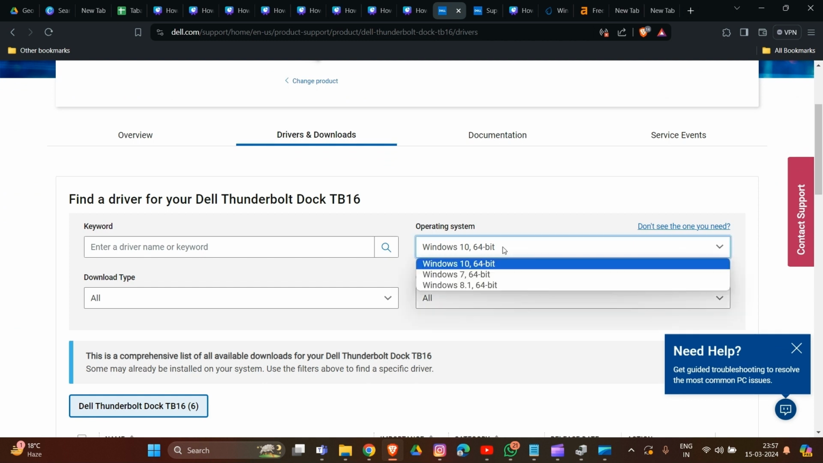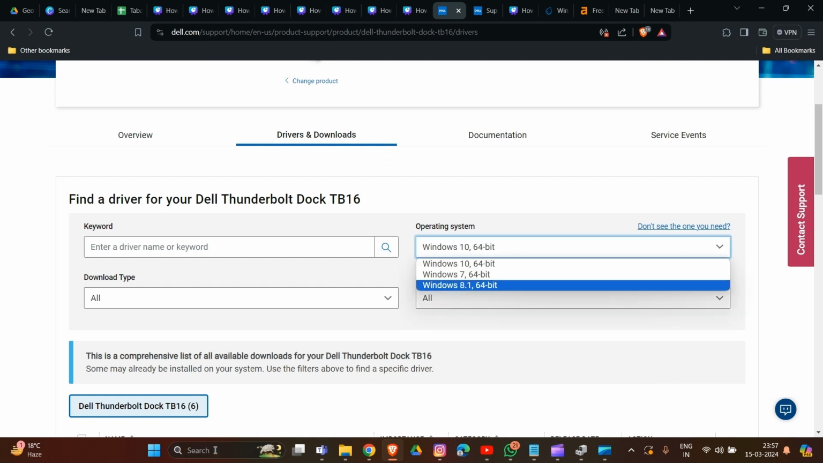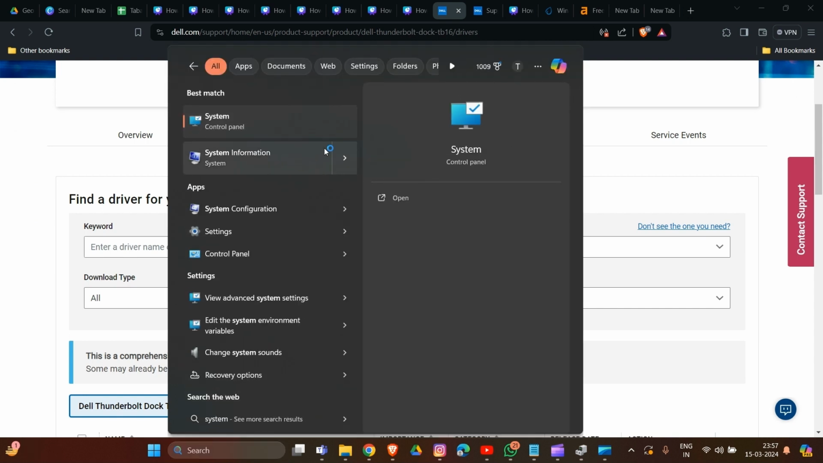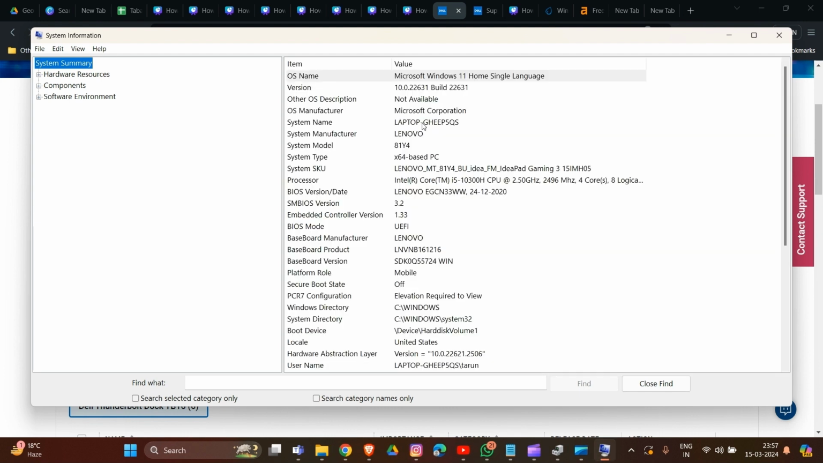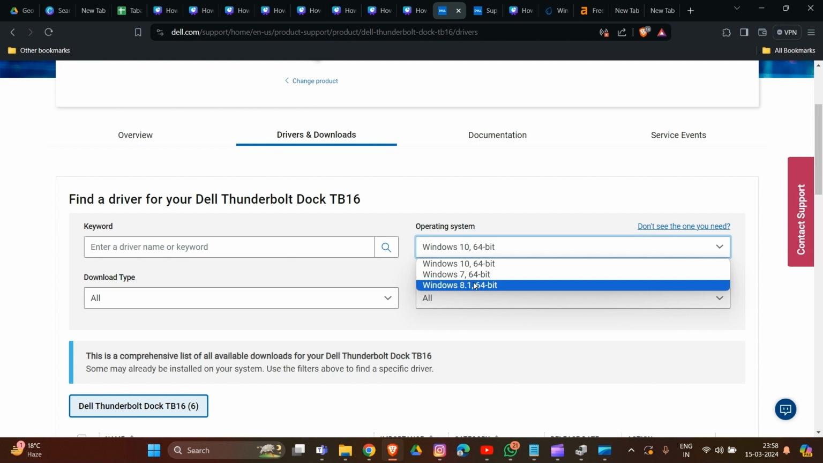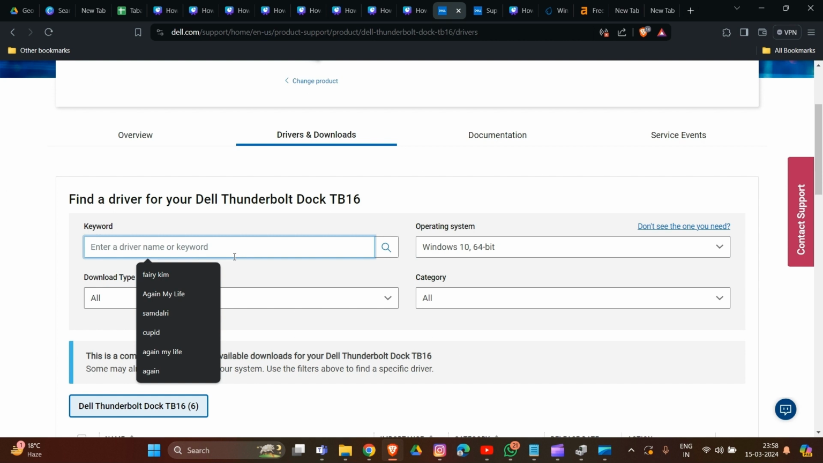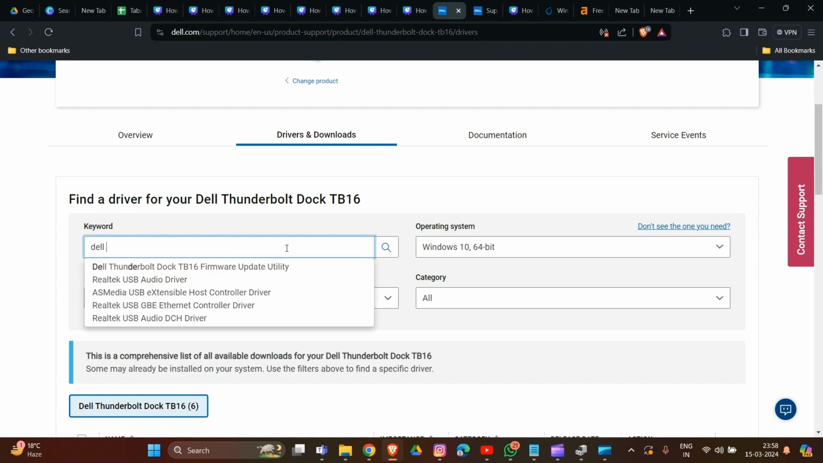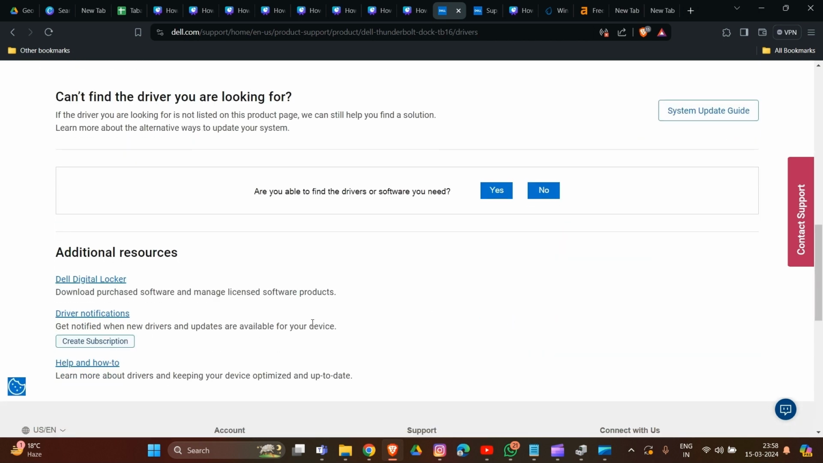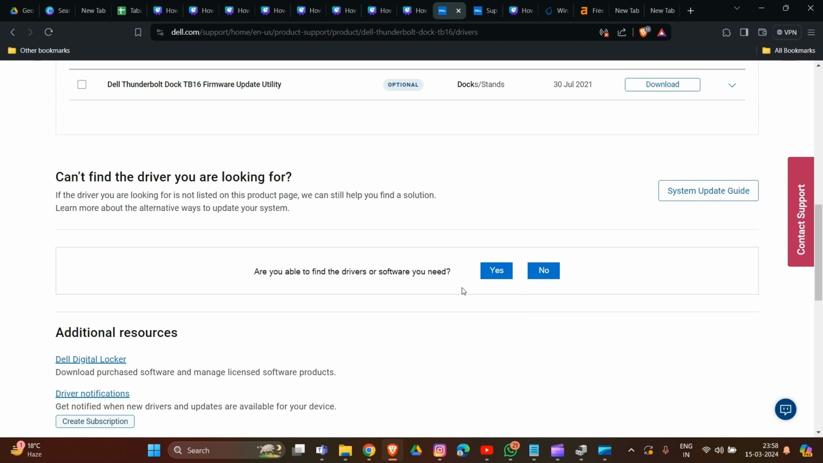Then you have to choose which Windows version you are using. Simply go to this system. Then there is the option x64-based PC. So you have to choose this 64-bit, and then type your Dell dock, like Dell Thunderbolt USB-C, and scroll down. Now there is the option download. Simply you have to select the system update guide, and now you have to click on the download.